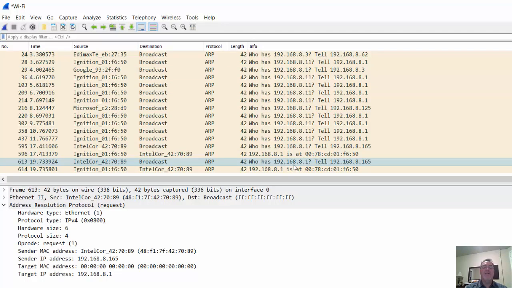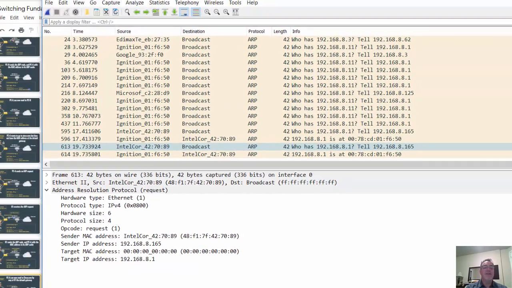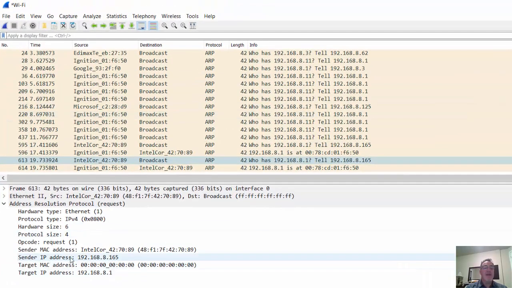Who has 192.168.1? Tell 192.168.165. So this is my IP address, 8.165. I'm the sender IP address. Here's my MAC address, Intel NIC. And the target MAC address is all zeros because I don't know the router's MAC address. But I do know the router's IP address. So my goal is to find the MAC address from the IP address, and this is an ARP request.